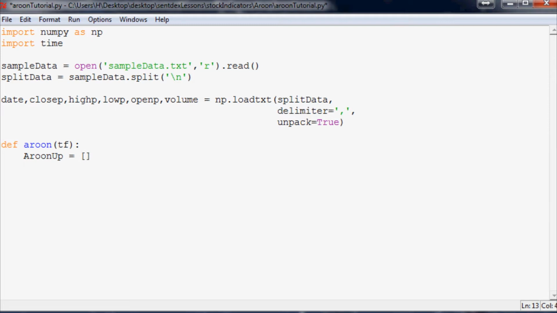So Aroon up is going to equal an empty array. I used to say numpy instead of numpy, I always would call it numpy at first, and then array instead of array. Anyway, Aroon down equals empty array, and finally Aroon date equals empty array. X will equal time frame, because X is where we want to start, right?